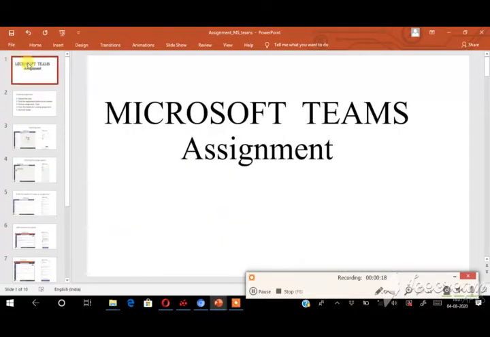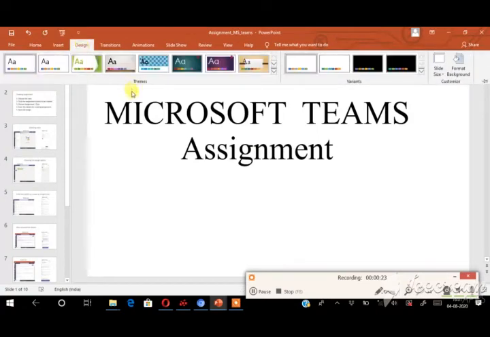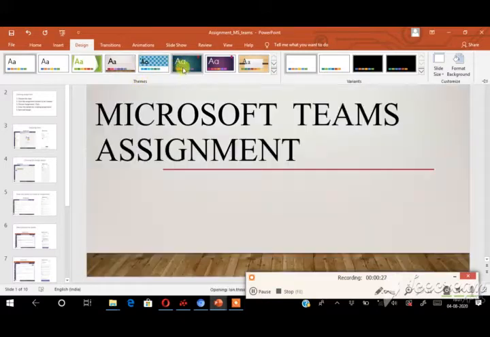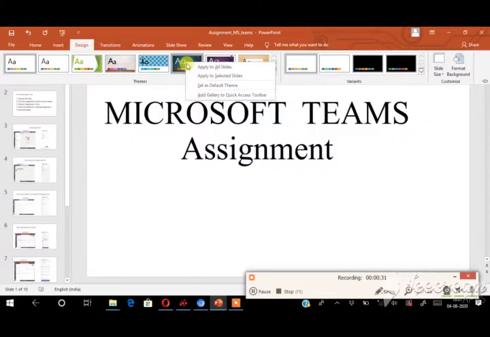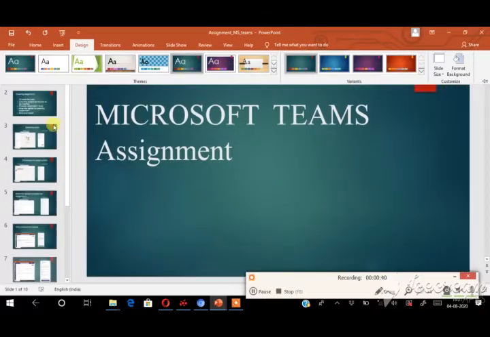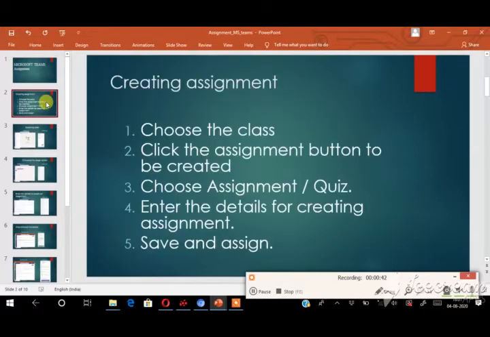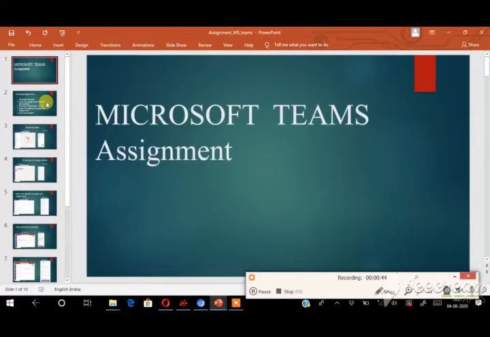So first, click the Design tab and go to the theme option here. So this is the theme. Here you have to choose any style and right click the theme and give apply to all slide. Now this theme is applied to all the slide. See here, the same theme is applied to all the slide.